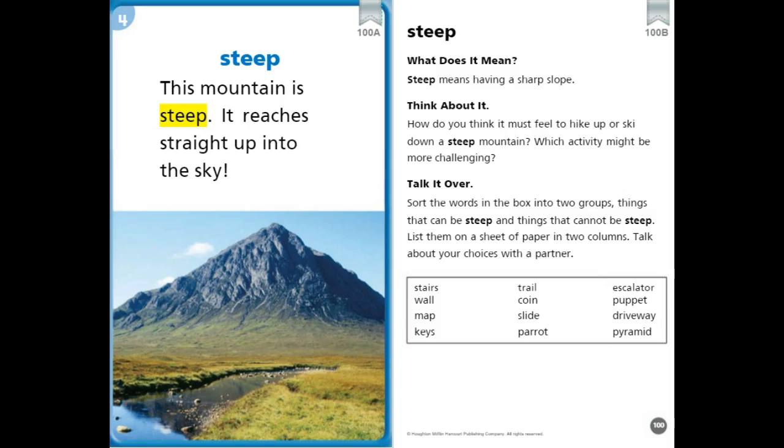Sort the words from the box below into 2 groups, things that can be steep and things that cannot be steep. You can put them on a sheet of paper in 2 columns if that will help you to sort them, and then talk about them with your learning adult.